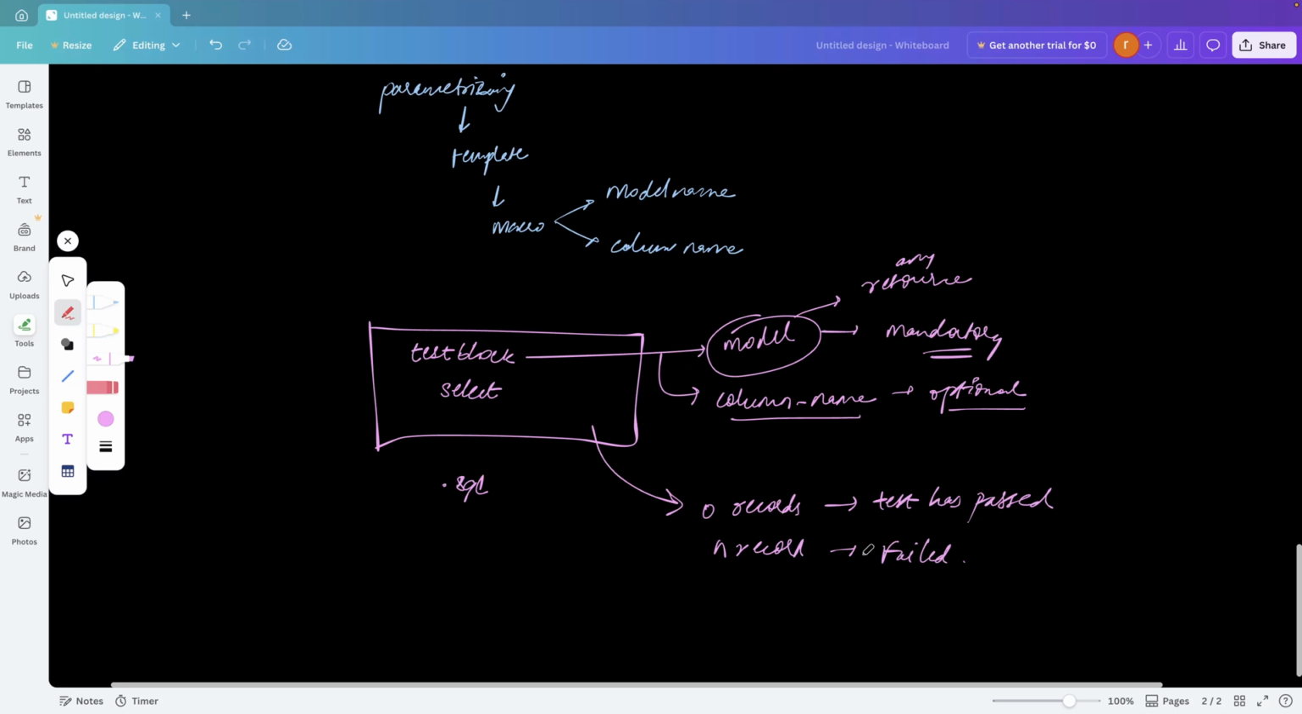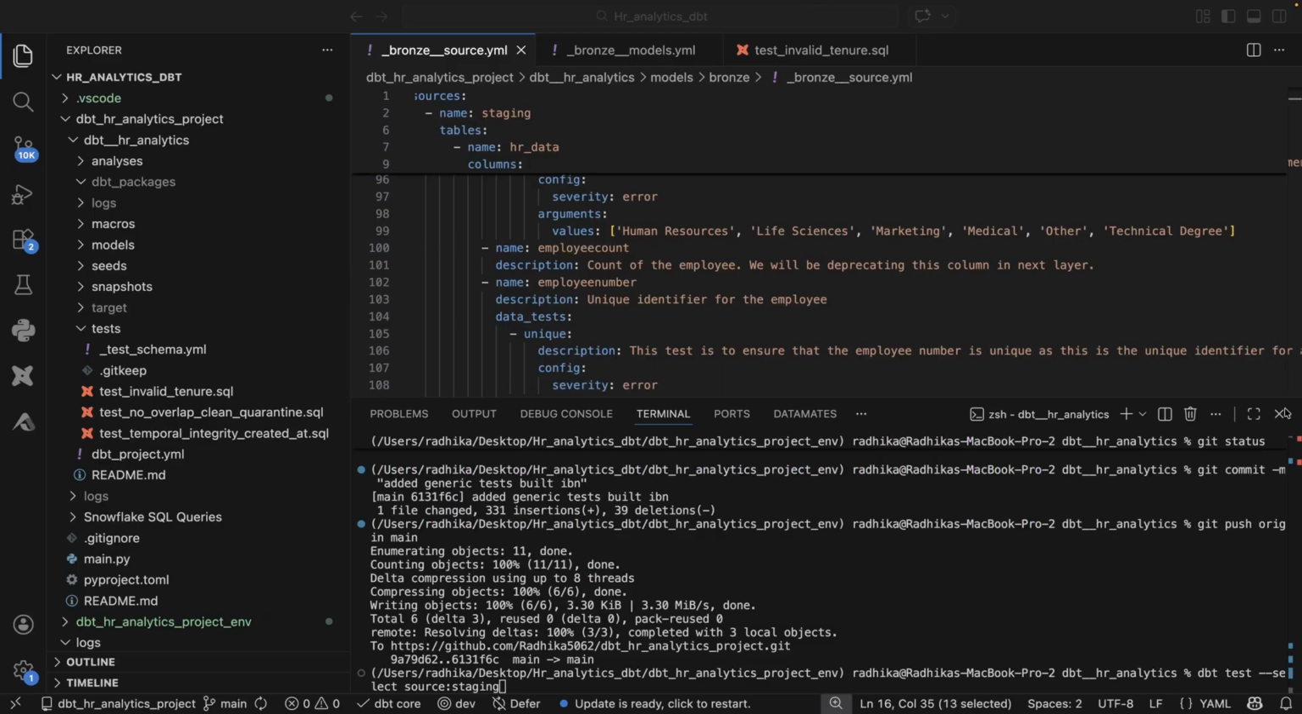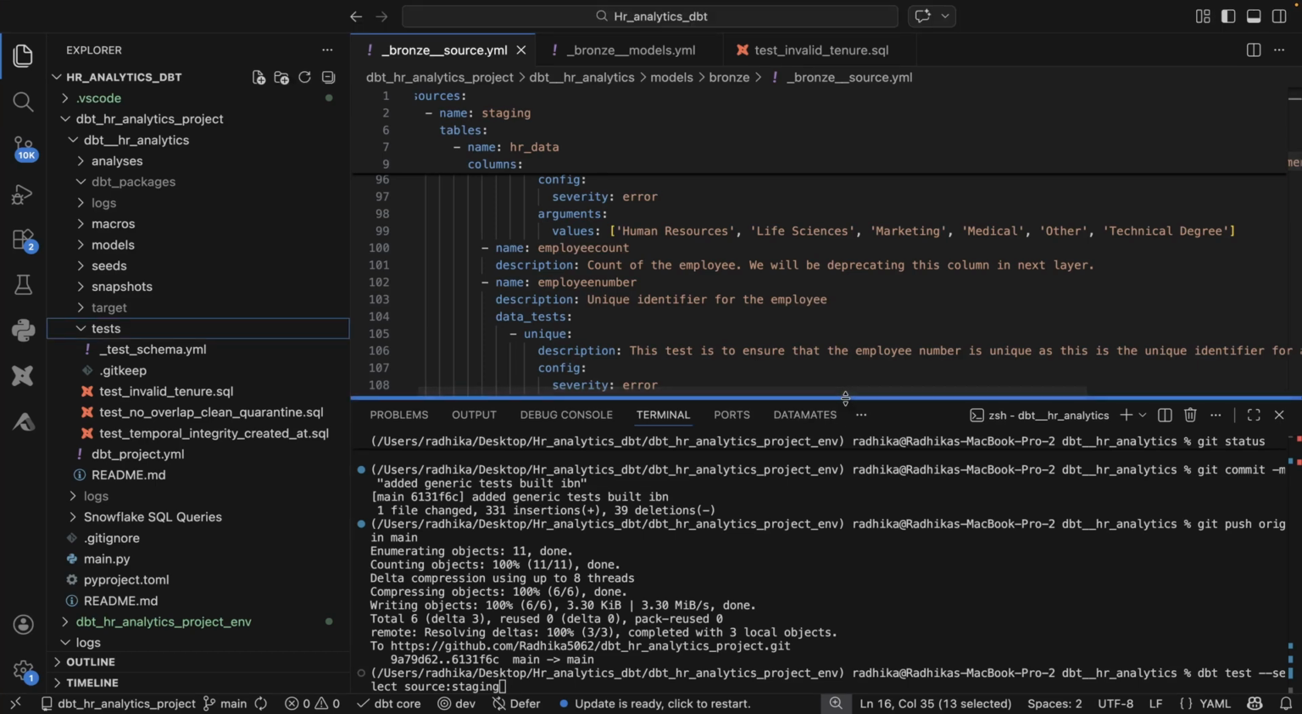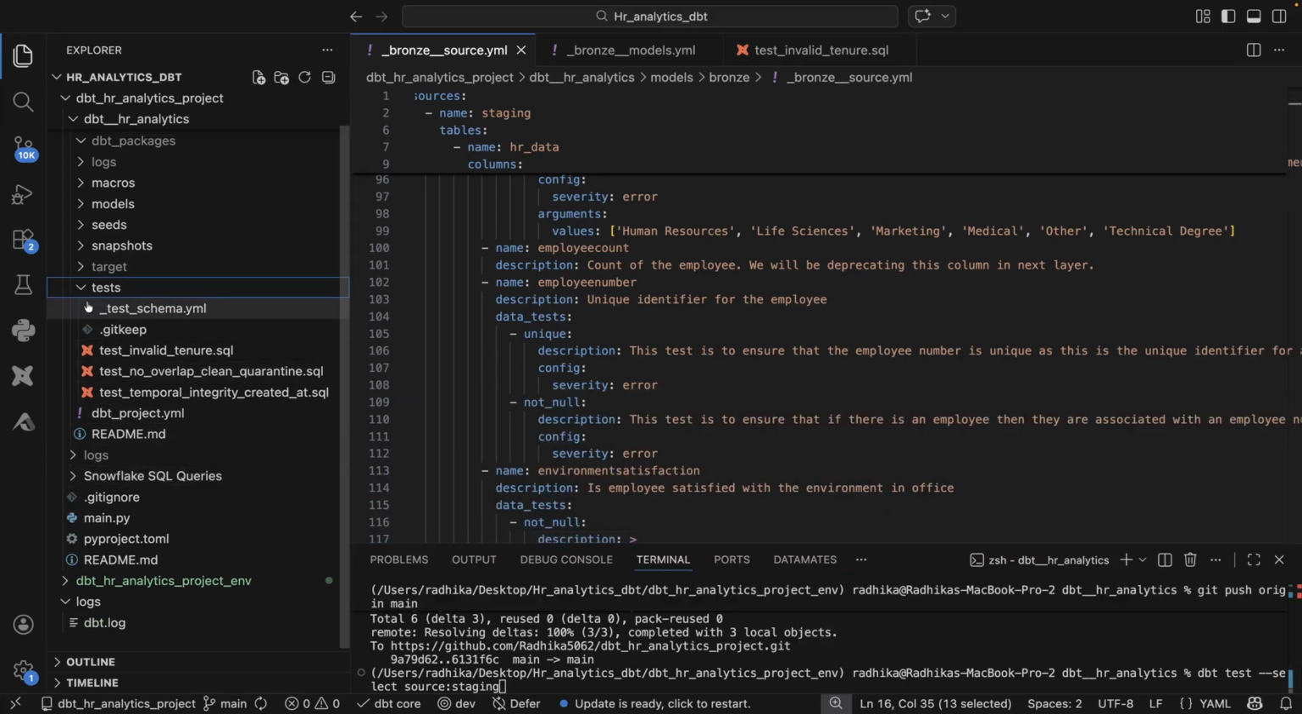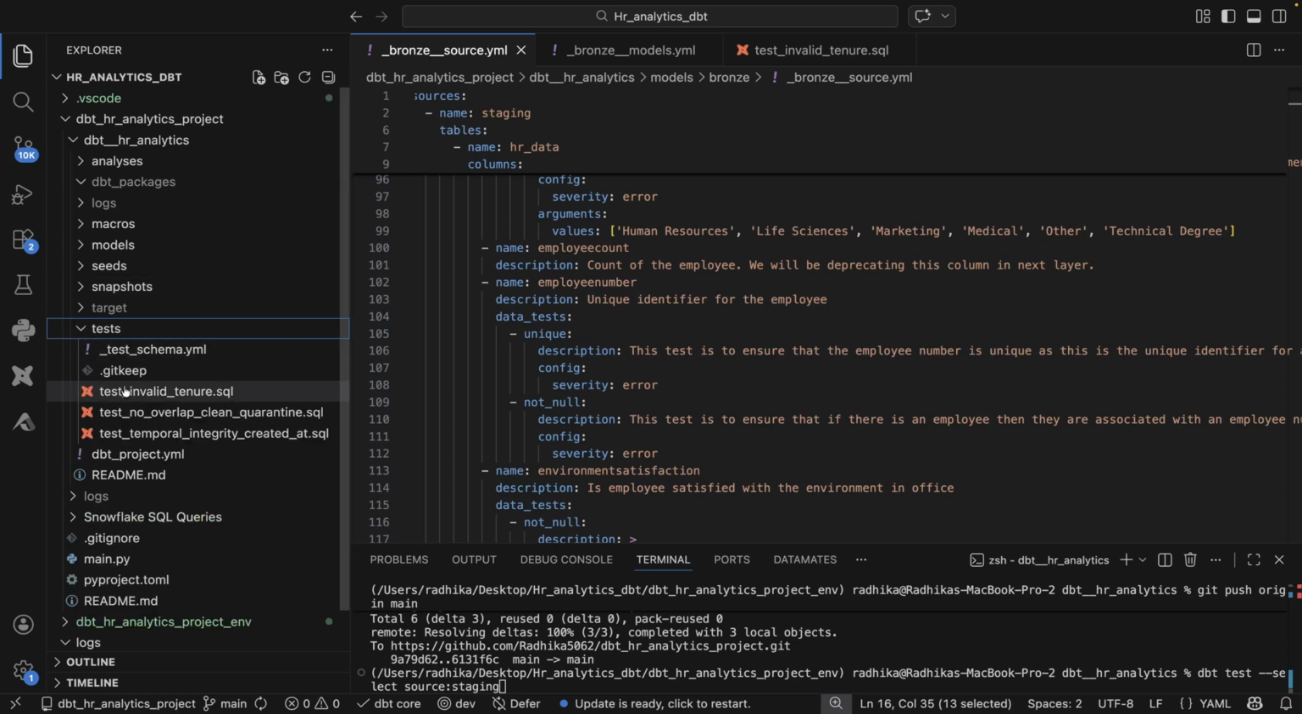Now let us try to practically implement this in our project. I'm in my project and let us go to our tests folder, and currently here we have 3 singular tests defined.